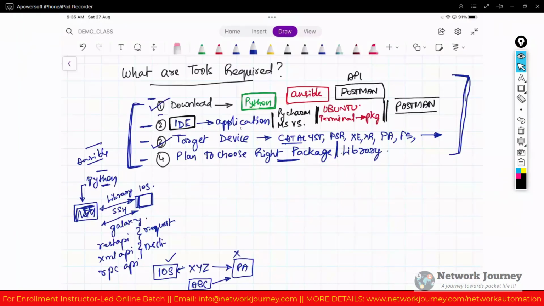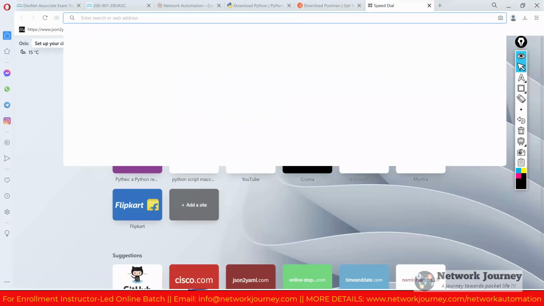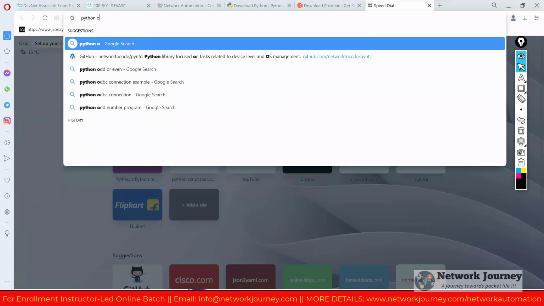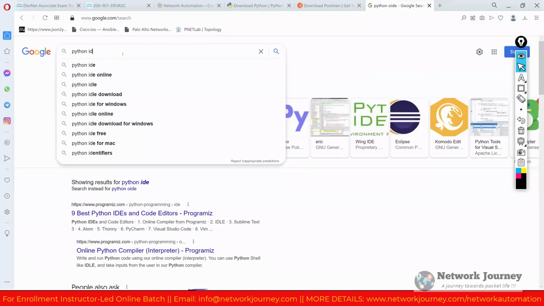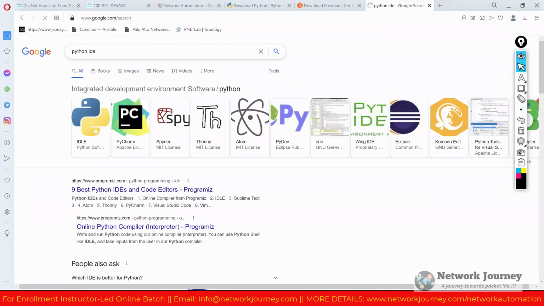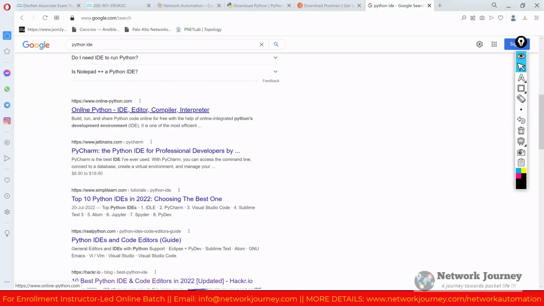Now let's focus on the second, third, and fourth. The second was selecting the application. So let's say you selected Python. Then you search for Python IDE, Integrated Development Environment.